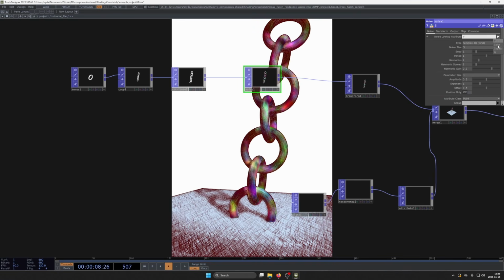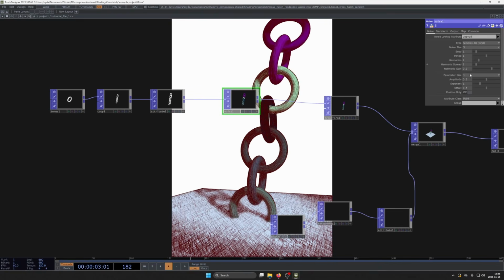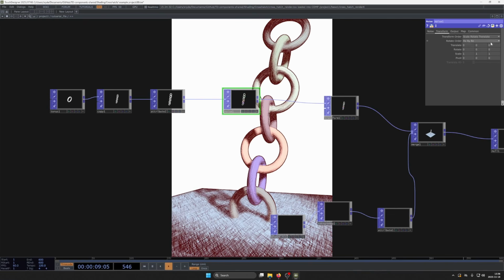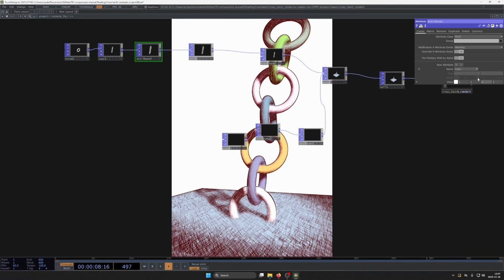This doesn't look great. Let's actually look up the color, the copy ID. If we set this to something like this, and maybe something like this, maybe a Perlin. We can turn this down a little bit, turn this up. There we have some nicely colored rings also.